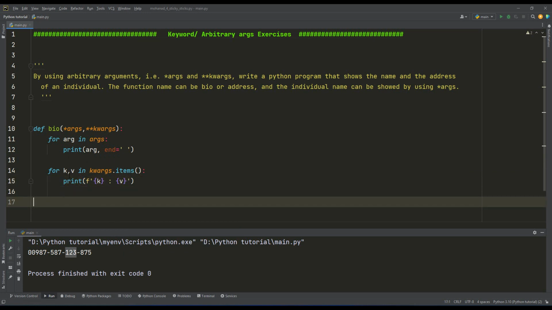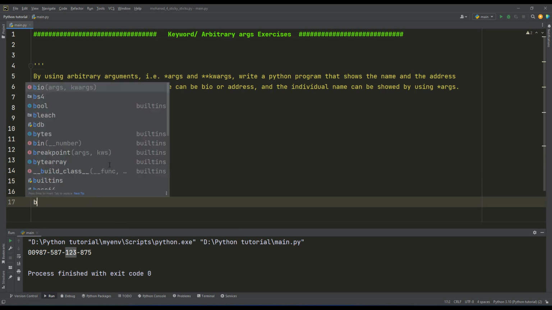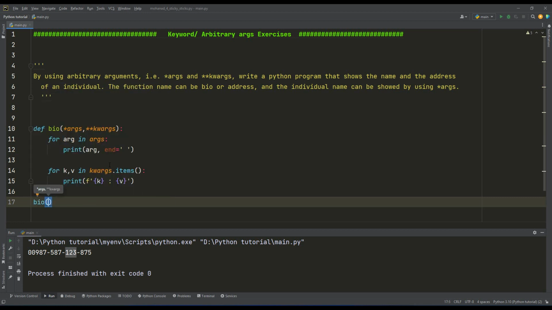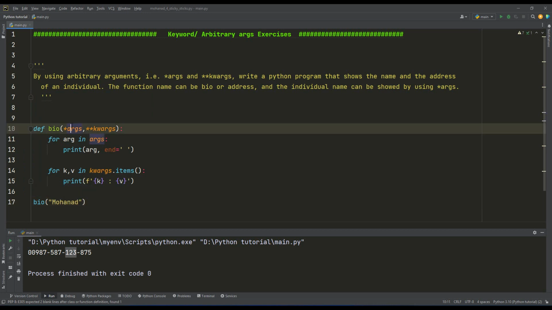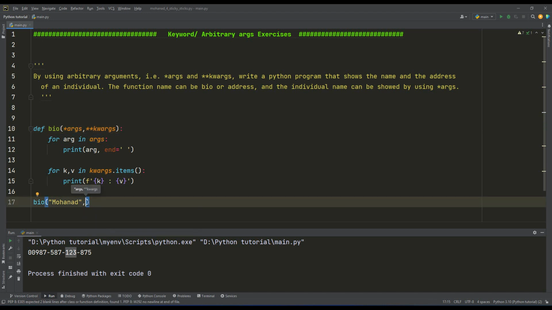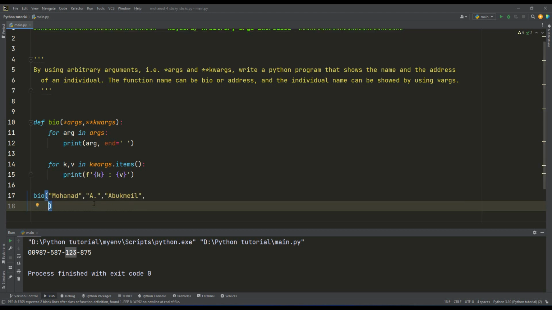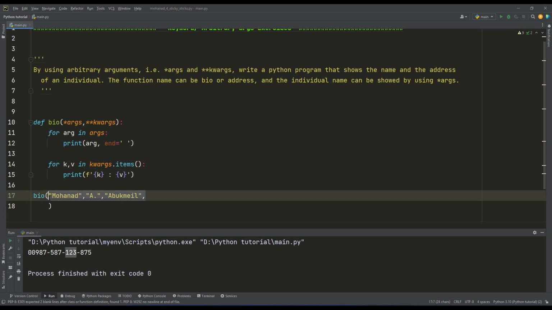And when I call the function, I can call my bio, and inside this bio I want to insert my first name, Mohammed. This is associated with args because I don't use name equals Mohammed. Then I also have to insert my initial or my middle name here, and my last name, to be in this form. The reminder, these are the arguments that are associated with args, which are the positional arguments.